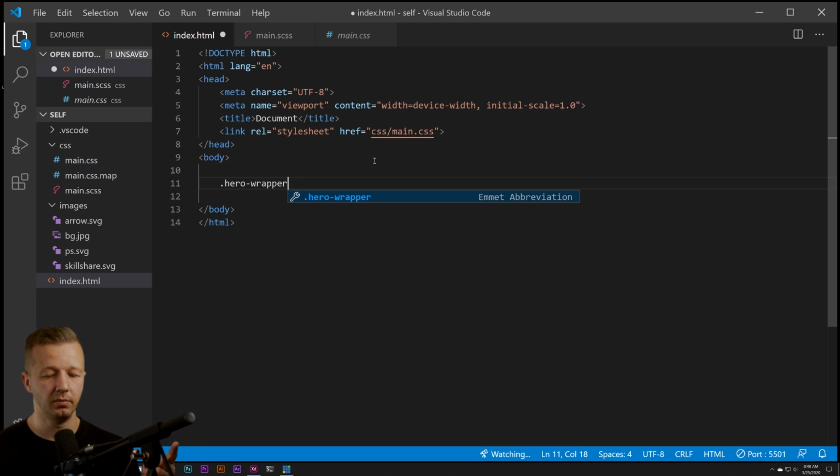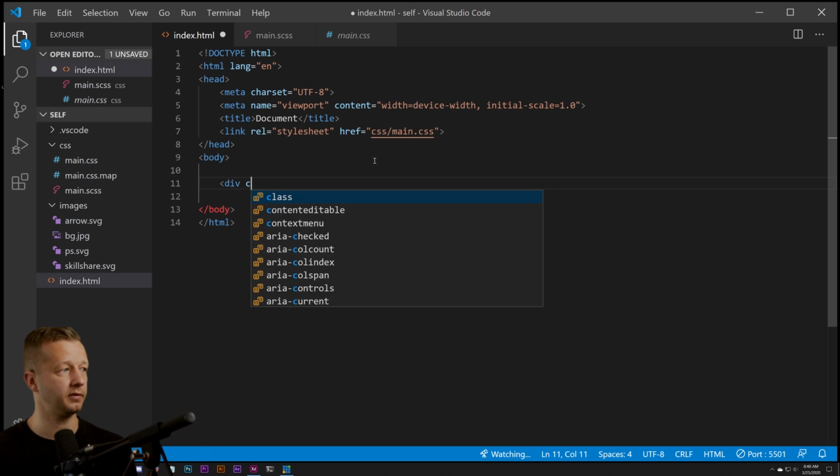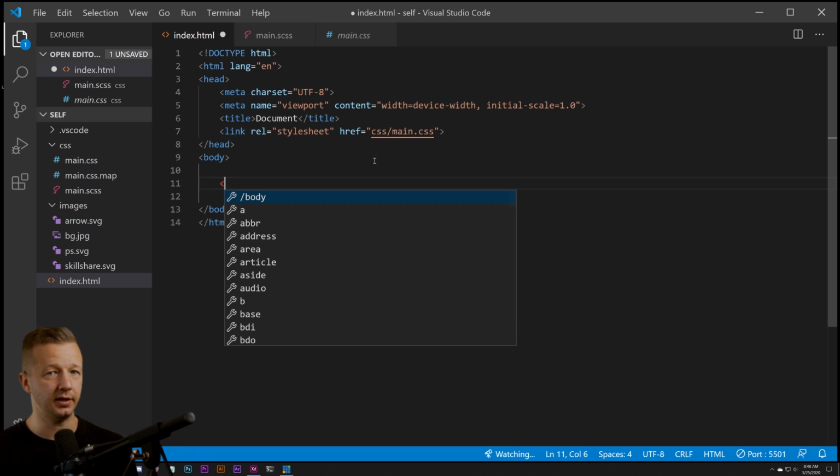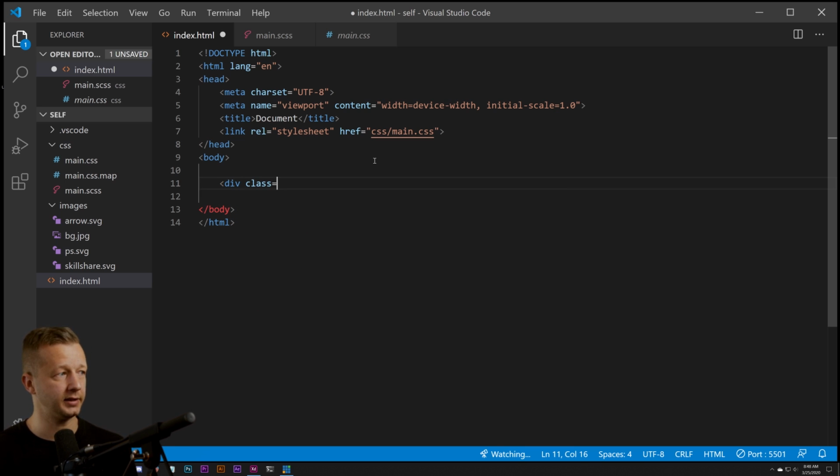Now, one thing I'm also going to use is the Emmet abbreviations. Basically, Emmet allows you to write HTML faster. So if I wanted to create by hand without using Emmet, it would look like this. Div class, I'd have to do this less than sign, type in div, and then the class equals hero-wrapper. Using Emmet, we could do this instead. Period, which means class, hero-wrapper. Hit enter, and it just creates it for us.